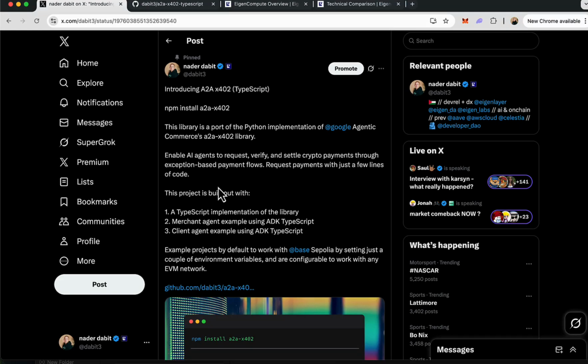Last week, I introduced this TypeScript implementation of the A2A x402 library that was introduced by Google and Python. But this implementation is essentially just a fork or a copy of that in TypeScript. And what it really does is it allows you to build AI agents that handle payments. So you can request, verify, and settle crypto payments using the exception-based x402 protocol.